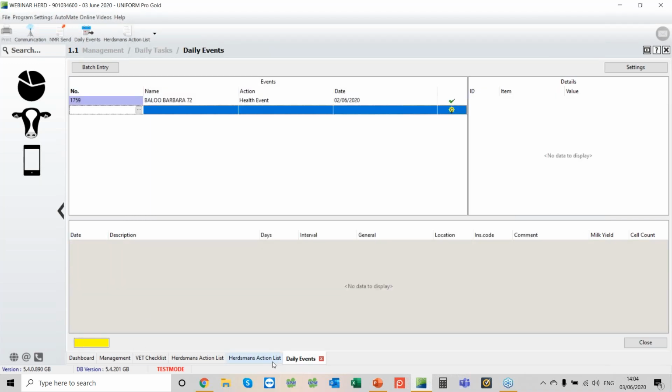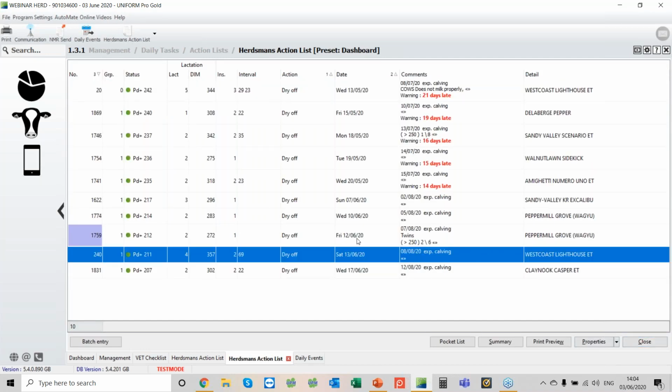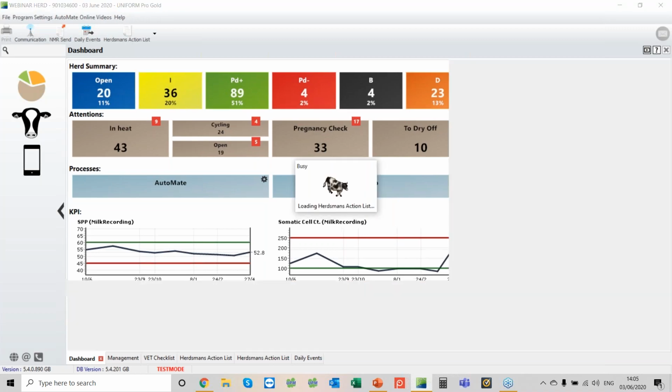Right, if I go back then into the Herdsman's action list, you'll now see 1759. It says twins in text because we went to the settings and said show last comment from the last reproduction event, but also then we have the cow color sitting there as well. So I think cow colors are an important part of what we're trying to achieve with the Herdsman's action list. So going on then, I can see there's 13 cows due to calve, 8 are overdue. If you're not happy with the overdue period and you want to change that, again, go back into settings.